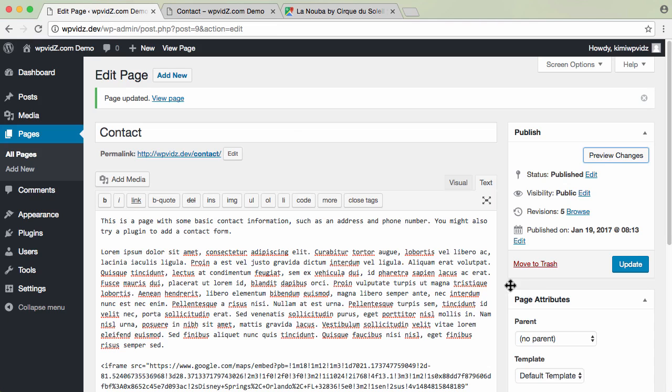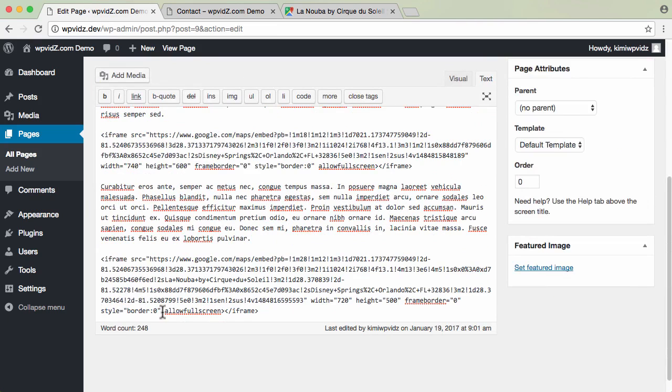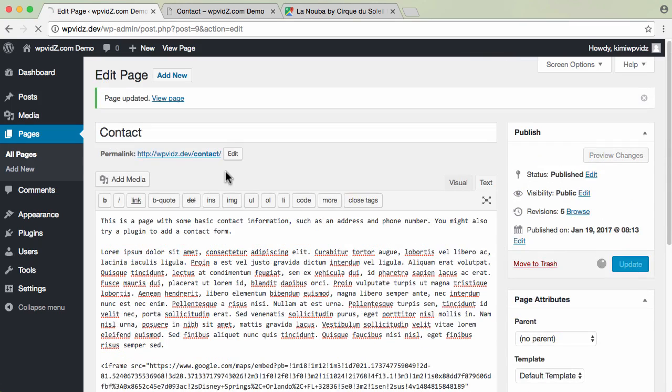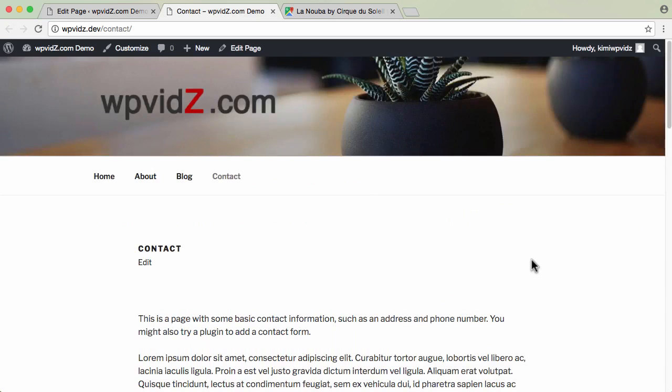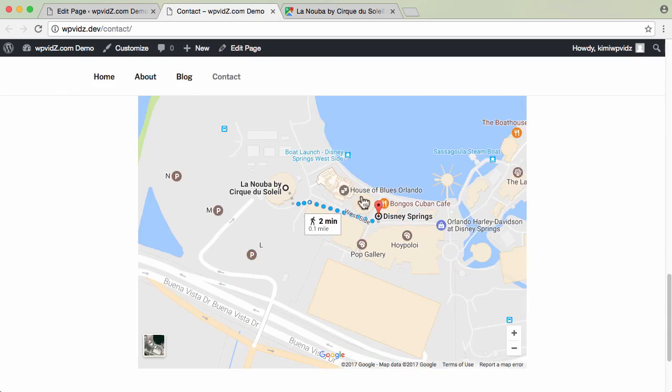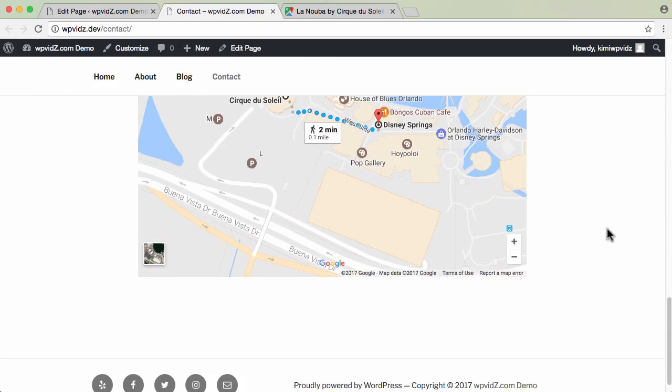Now let's say I want to modify again the width, because we have the width of 740 on the first map, and I want to have the same width for all my maps. And then click on update button. Let's view our pages in the new tab. So there it is, our second map.